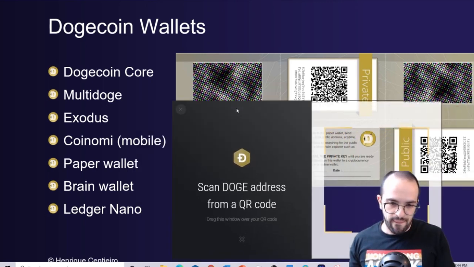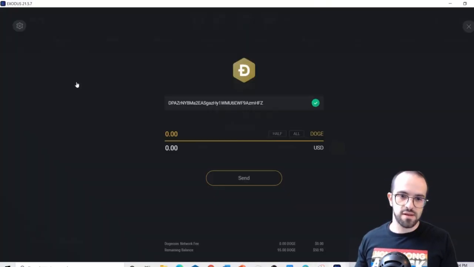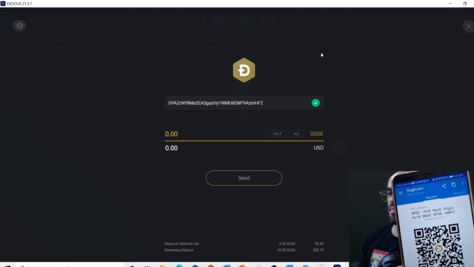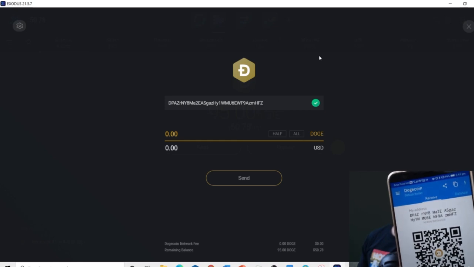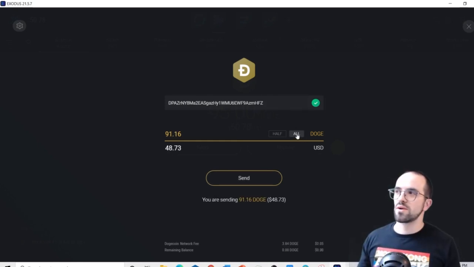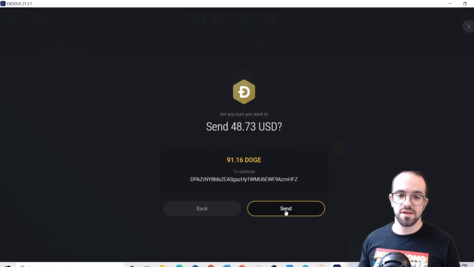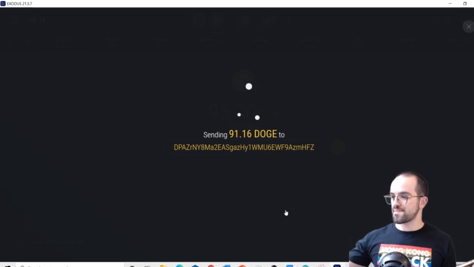So I'm going to scan like this. Okay, so it automatically detected. I'm going to double check if this address is the same that I have here, and we can see that yes, it's the same. Always double check, okay, for security reasons. And I want to send all my Doge to this address. Okay, seems good to me. Go ahead and click send. Send this, yes, confirm, and it's sending.